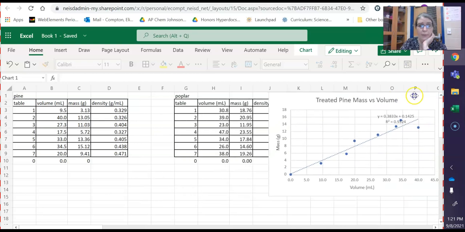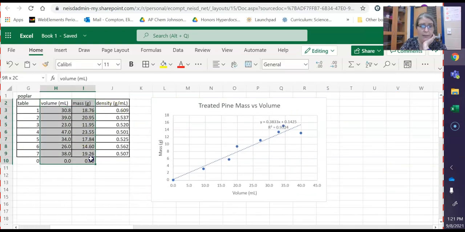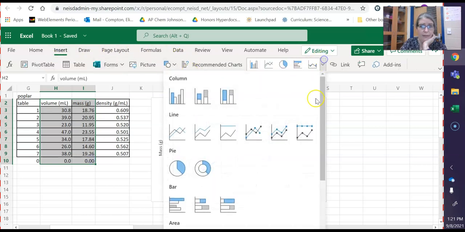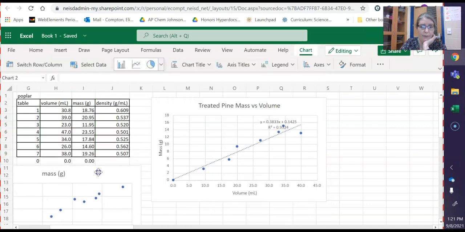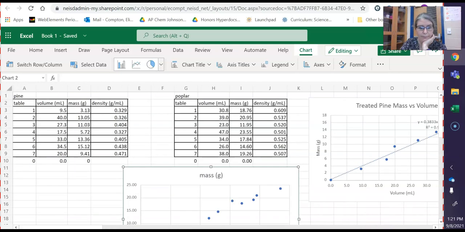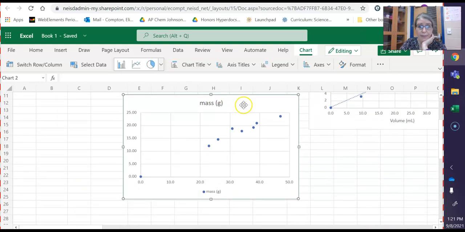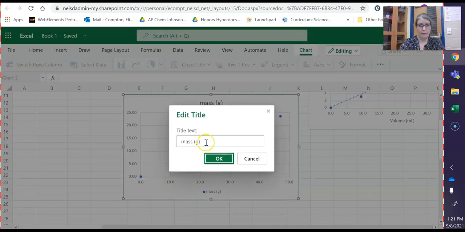for the poplar data, so I would highlight the volume and mass data, go up to Insert, and insert a scatter plot. So I'll get this a little out of the way here. And we would do the same thing here where we would change the title. That's not a very descriptive title. So this is poplar, mass versus volume.